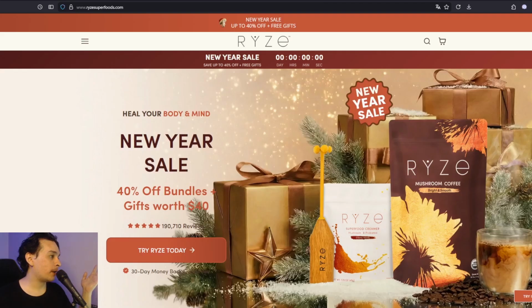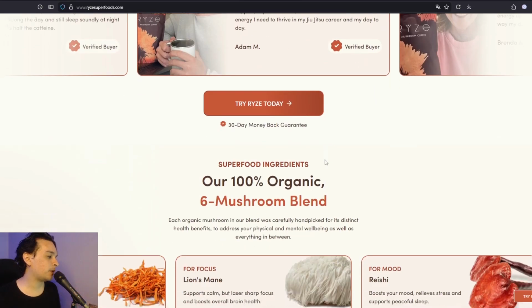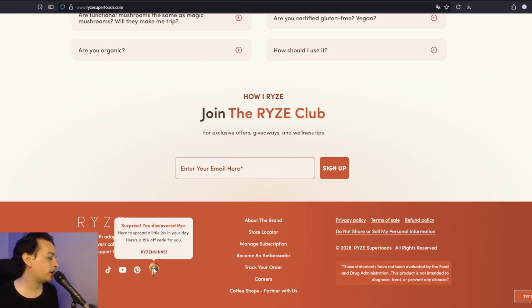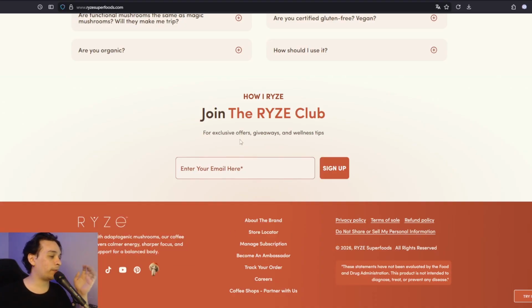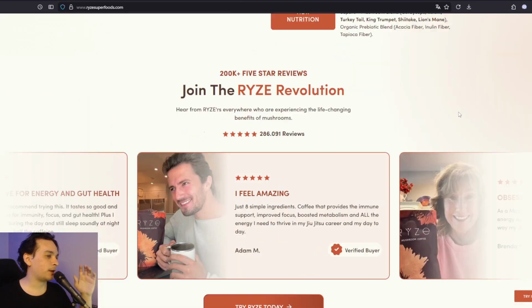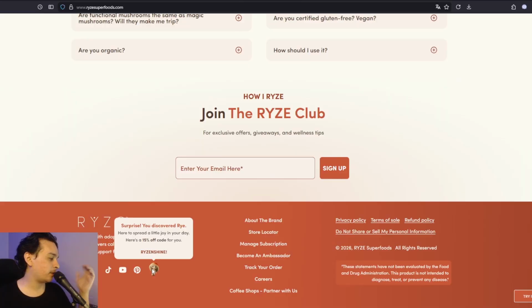Let's check another one. This is a rice mushroom coffee brand, which doesn't have a pop-up, but it has something very interesting that I really liked. When you scroll all the way down to the footer, they have this icon which says, surprise, you discovered Rye, which I guess is like a mascot or something. Here to spread a little joy in your day. Here's a 15% off code. This is not a pop-up. They have this field to put your email here. I don't know if they have another pop-up on another page, but I really liked this little mascot giving you a surprise.